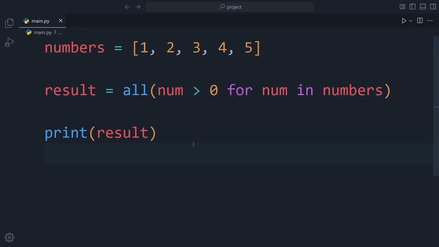We're going to explore three really cool and often overlooked Python functions that will make your life easier. So let's dive right in.